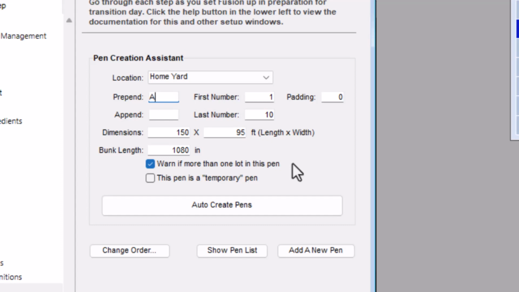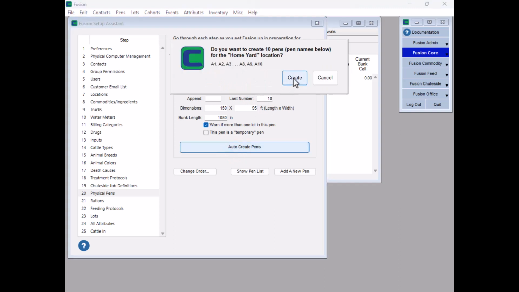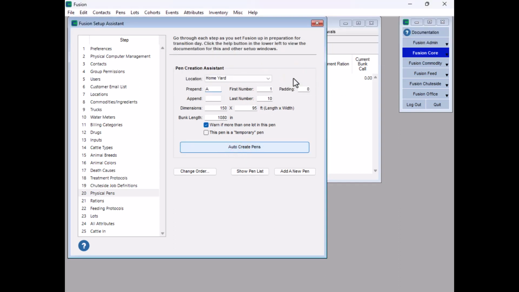After confirming that you're creating pens for the correct location, simply click the Auto Create Pens button. Fusion will show you what the pen labels will look like, and if you confirm, it will create the pens. You can repeat this process for other pen sequences in your yard.